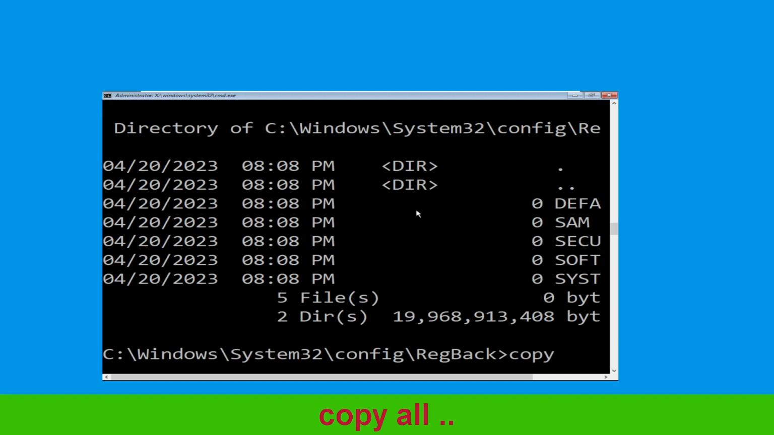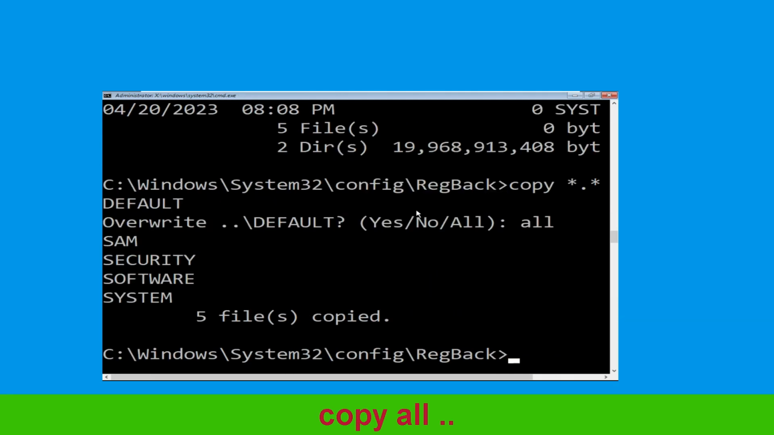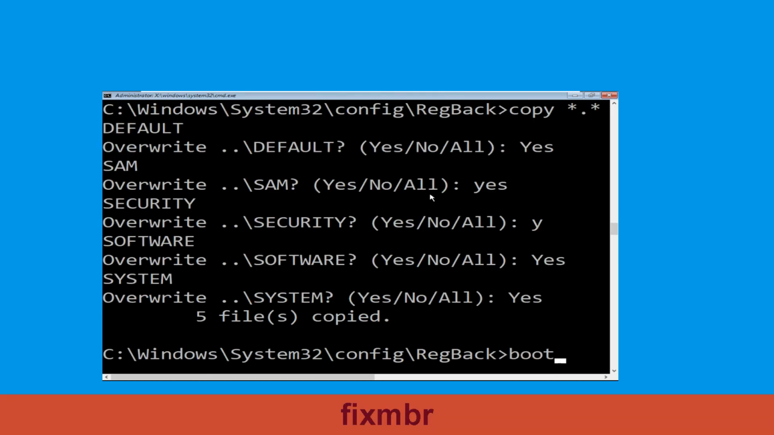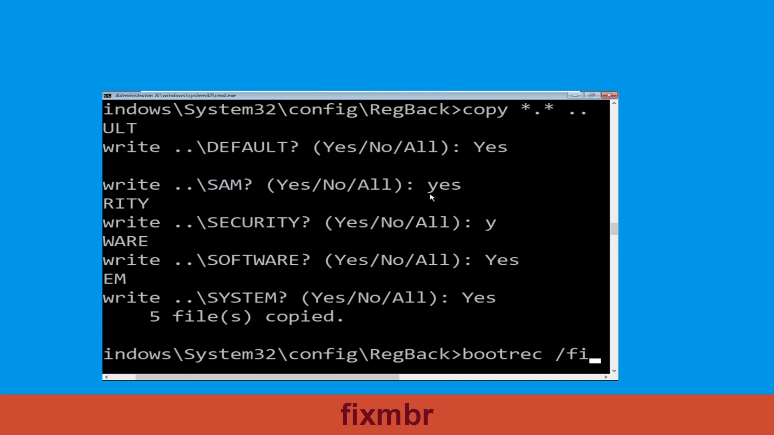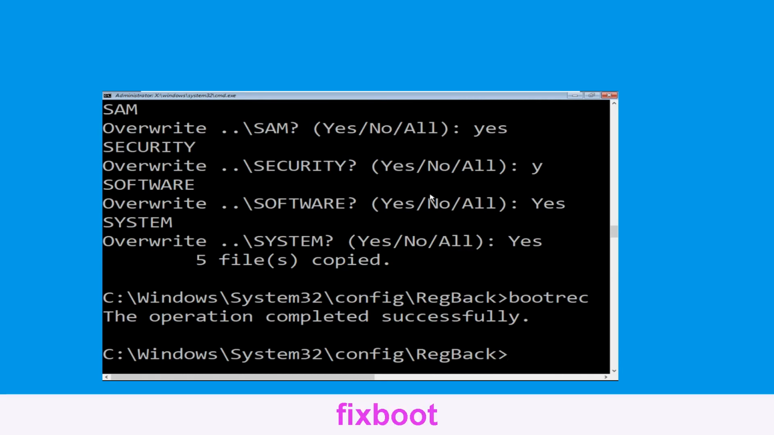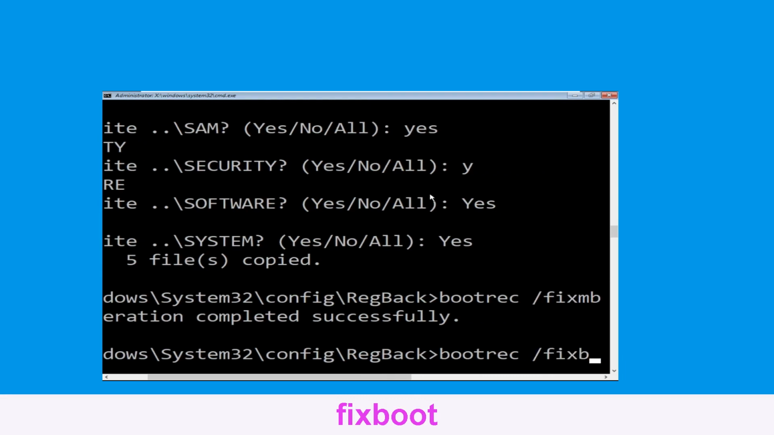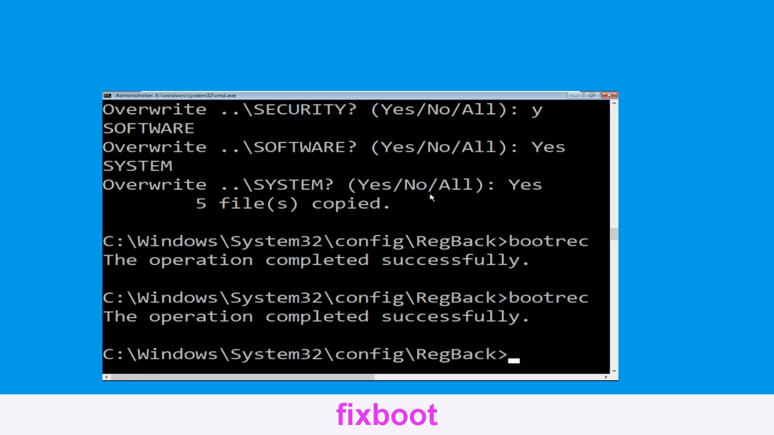Now type copy space ** space ... and hit enter. Then type all and hit enter to execute the command. Now execute this command. Type bootrec space /fixmbr and simply hit enter. Now type bootrec space /fixboot and hit enter to execute.